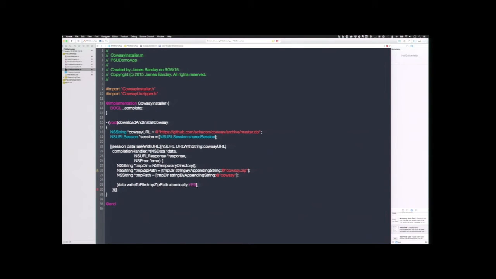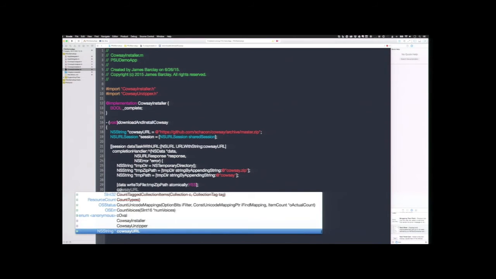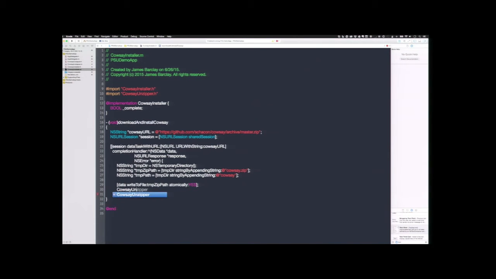And then we'll take the data that we get from that HTTP request, and then write it to our temp zip path, which is that string that we created. And then we'll create an instance of our CowSay unzipper class, and then call the unzip source to destination method. So unzip temp zip path to the temp path that we've created. And again, if there's an error, we're just going to log it and return.